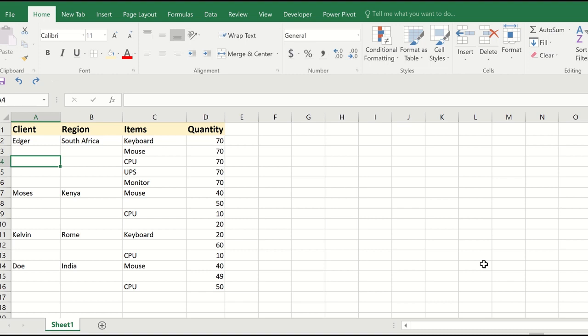Today's tutorial I'm going to show you the best way you can format data in Excel whenever you are given such kind of data. You are told to kindly format this data so that the blank cells are filled with the relevant information.